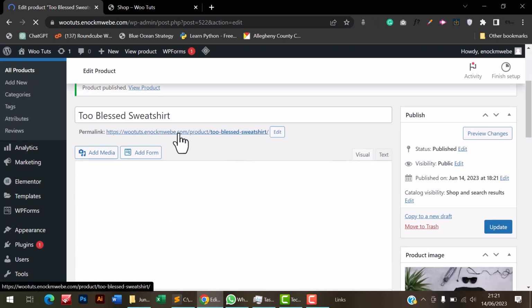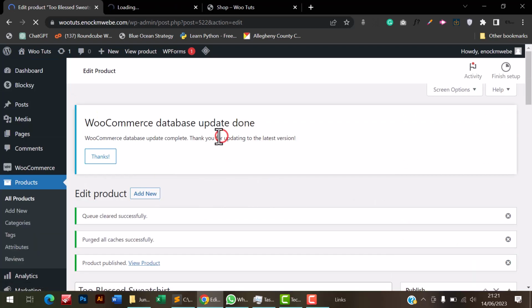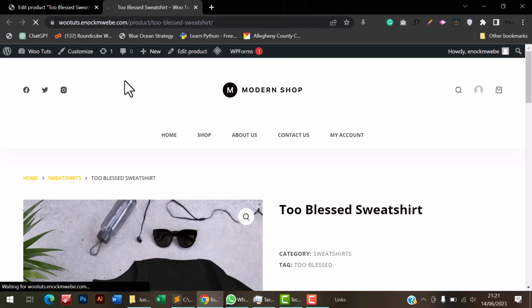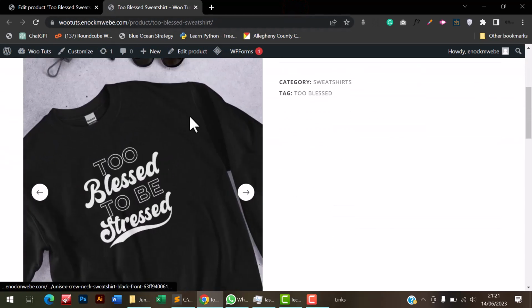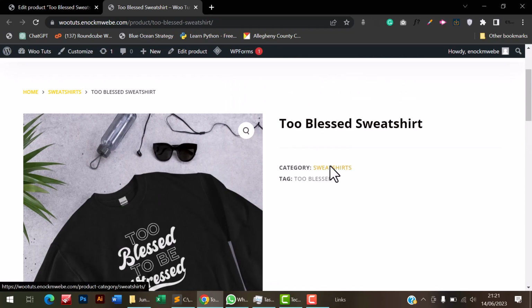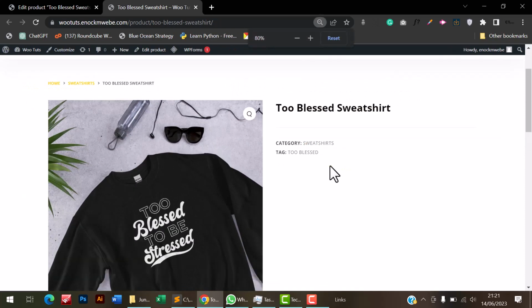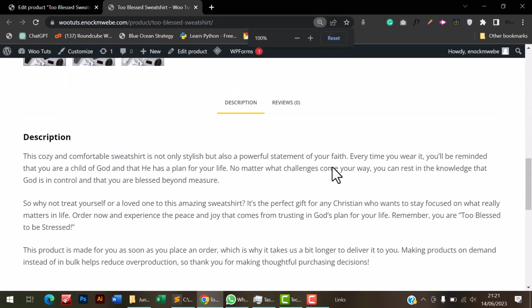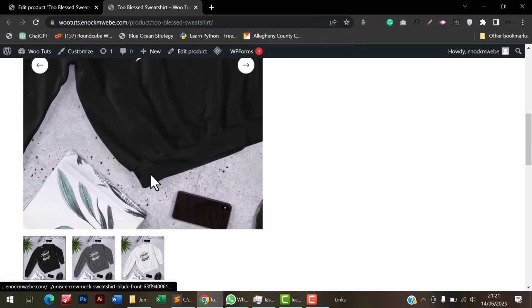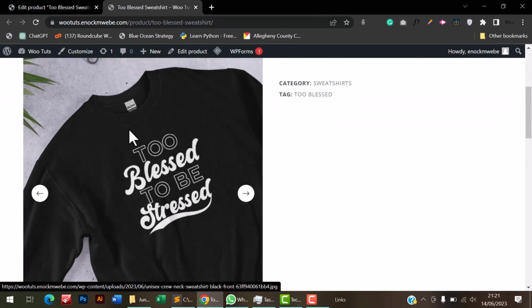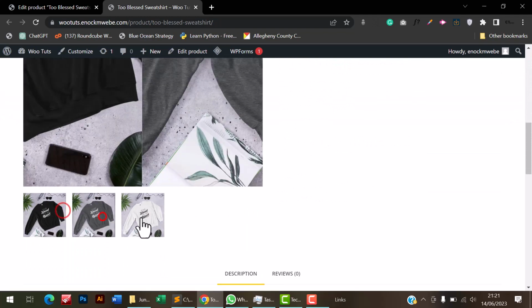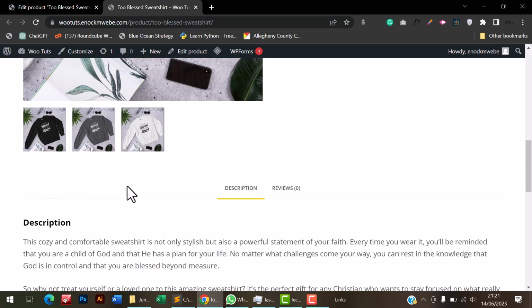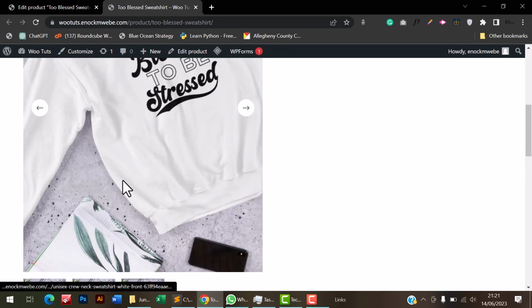So I'm going to use this permalink to check it out. I'll close this. Yeah, so this is our sweatshirt. And if I zoom out the page, you'll see, okay, let me zoom back in. You see that the product description is under the product images and everything. That's basically how the template of this Blocksy theme is built.